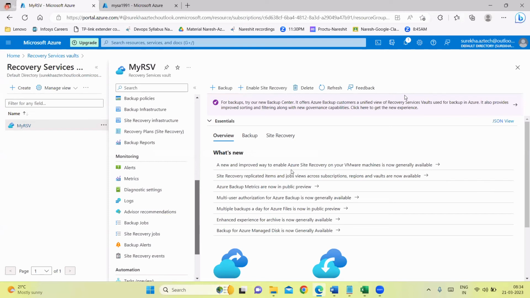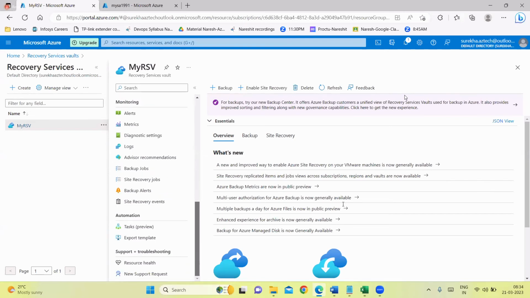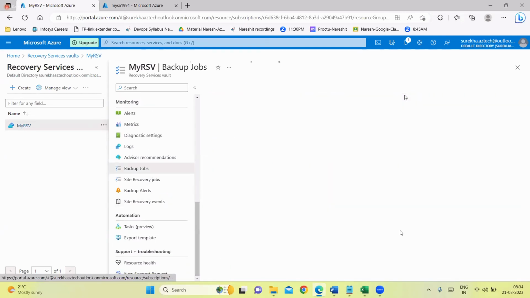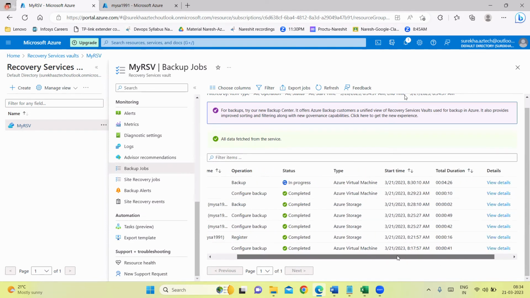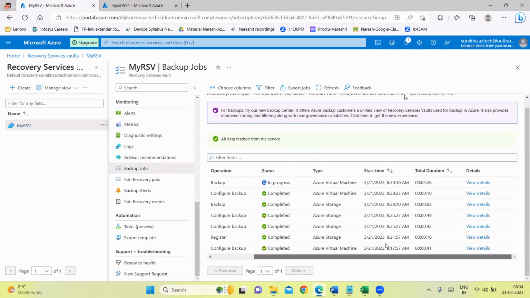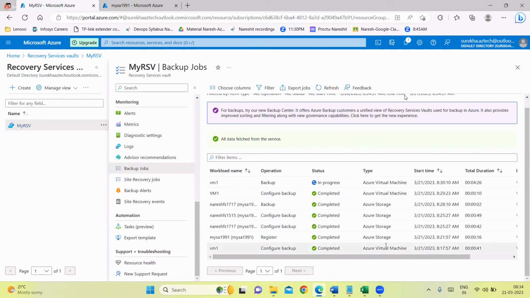See, when you come to backup jobs here, all backup jobs are completed successfully. See, all are completed successfully as per the time zone, whatever we have set up. We have set up some 11:30 EST time zone. So it will take the backup automatically. Then you can see the backup files there, and from there you can restore it.